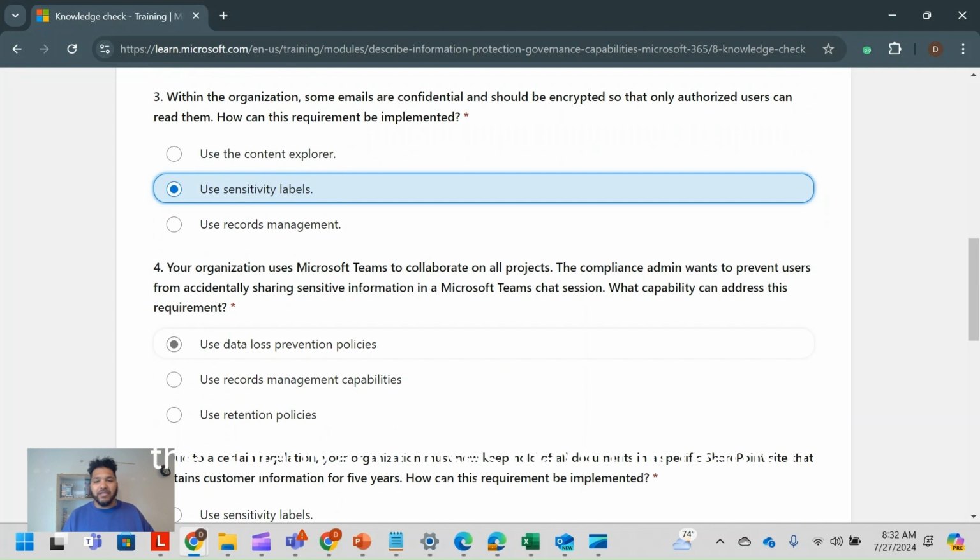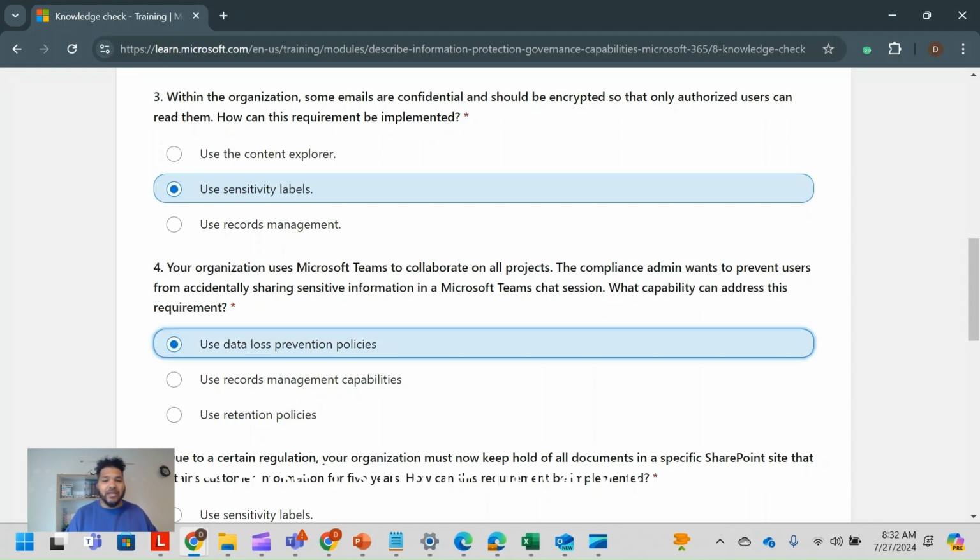The organization uses Microsoft Teams to collaborate on all projects. The compliance admin wants to prevent users from accidentally sharing sensitive information in a Teams chat session. What capability can address this requirement? Use data loss prevention policies, use records management capabilities, or use retention policies. So remember, compliance, right? Accidentally sharing sensitive information, right? So sensitive information type, right? What's that going to be? Is it going to be a record? Is it going to be a retention policy? Or is it going to be data loss? It's going to be data loss. It's a weird one because it's not technically losing data. That's how that policy can be applied.